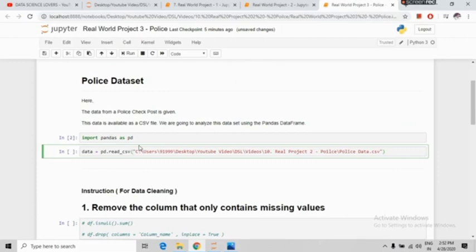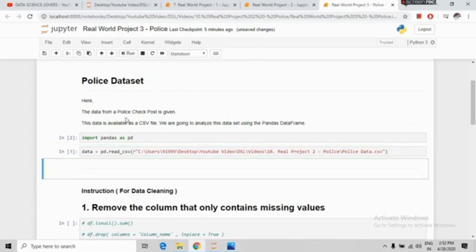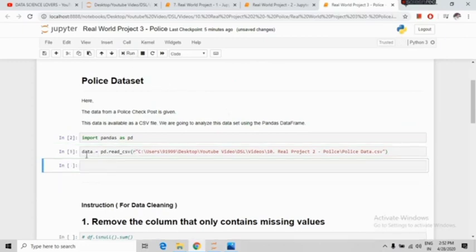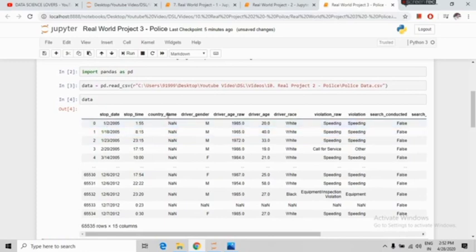Friends, if I run this, then it will show a Unicode error. To remove a Unicode error, we have to simply write a simple r here and run this command. Now as you can see, the file has been successfully imported. To have a look at our data, I will simply write our data frame name, data. So friends, this is our data that we have imported.